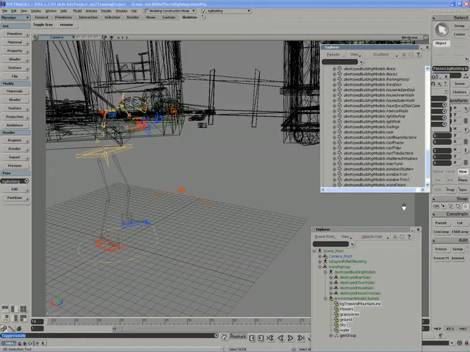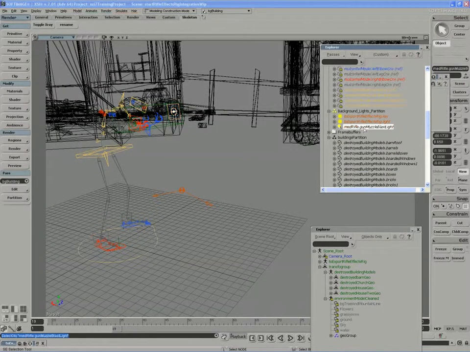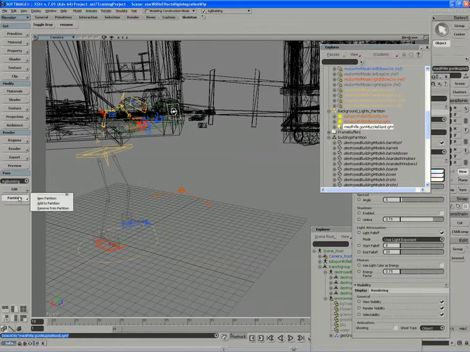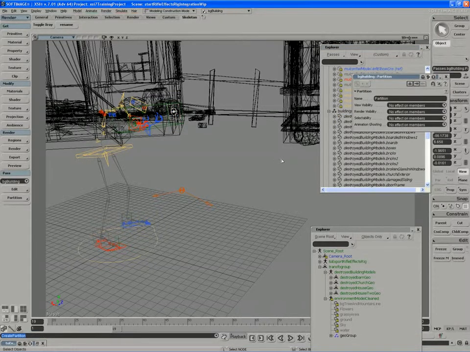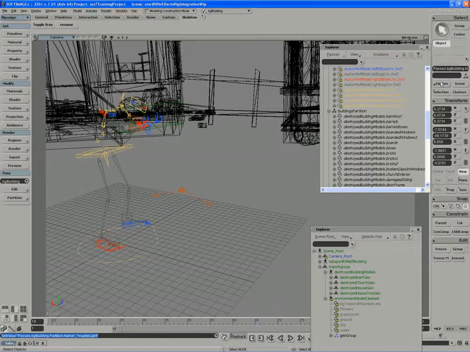There's some lights I don't really need to affect the ground in this particular pass. In this case, I don't need the muzzle blast light affecting my scene, the building. So I'll partition that object off and hide it. So I'll call this the muzzle light. So there's my first scene.